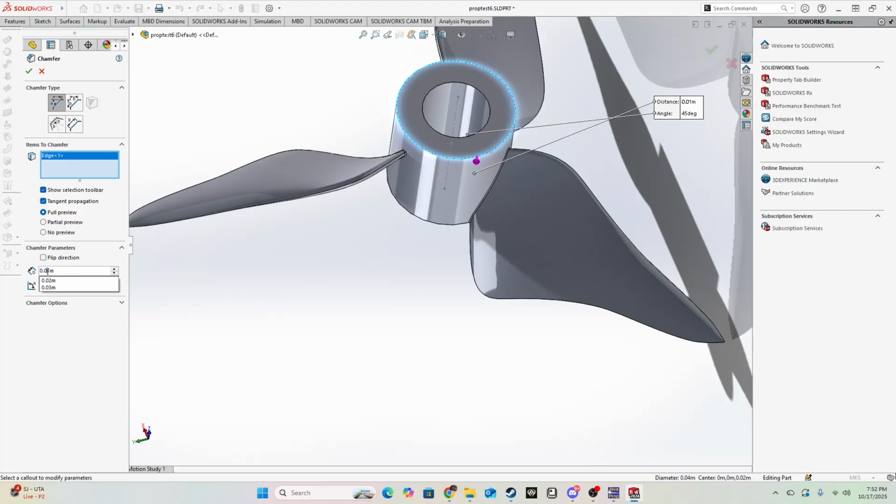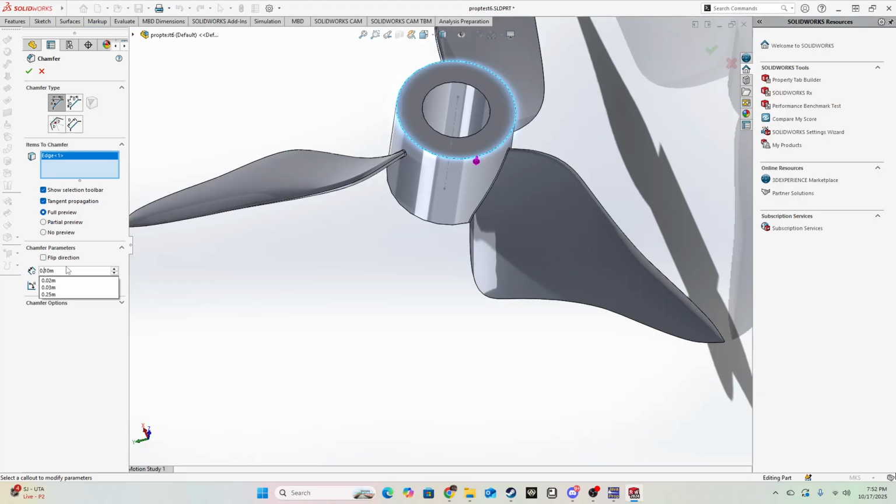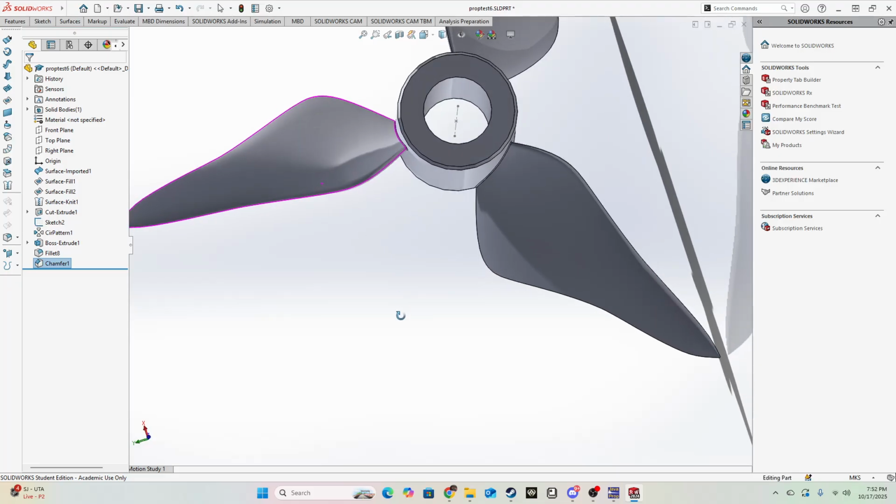Let me see. Make sure I have it right. Let's see. Maybe too big. 1 millimeter. There you go.